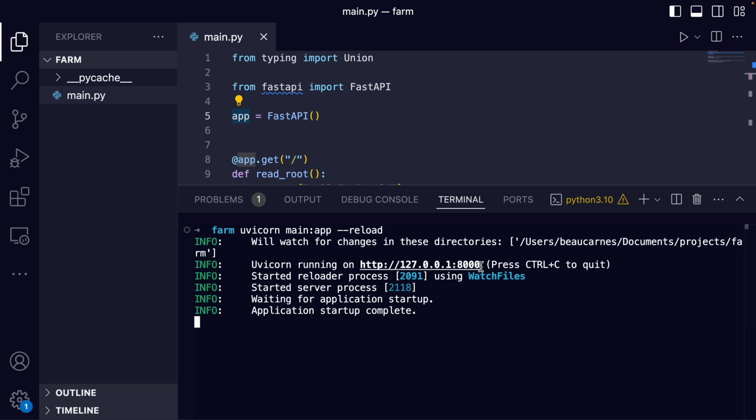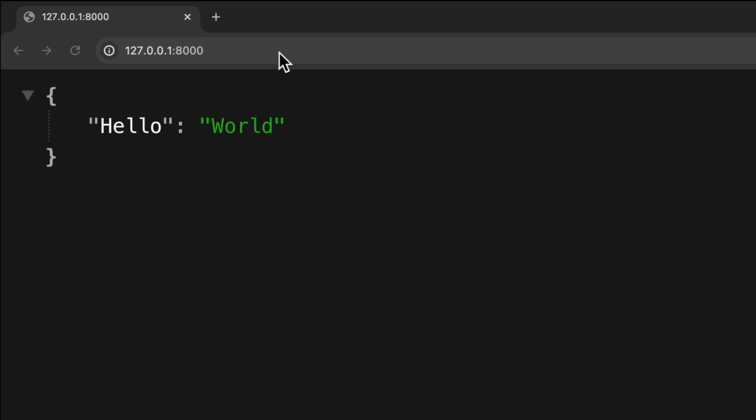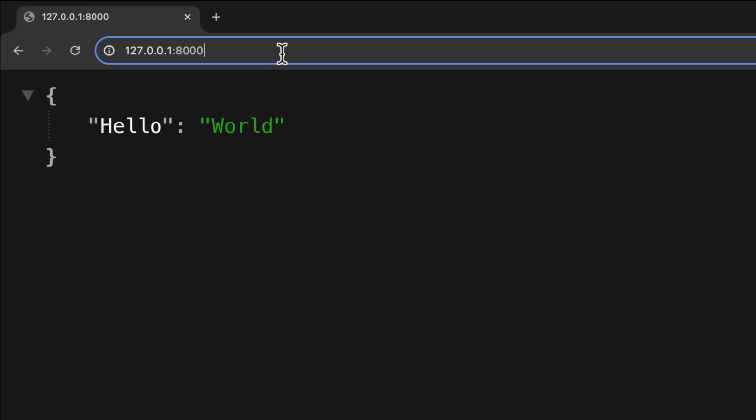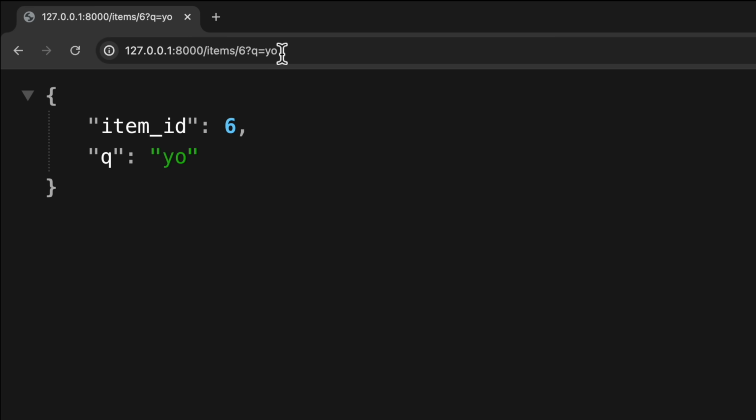Okay, so now I'm going to go to this URL, and we can see it says hello world. Now I'll go to the other endpoint, so I'll do /items/6, and then I can put a query parameter, because that got set up, and do q equals yo. And then let's see what happens. Okay, so we have the item ID 6, the query is yo. So we got that server set up.